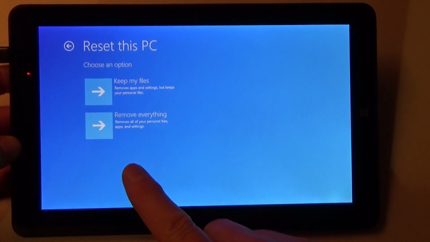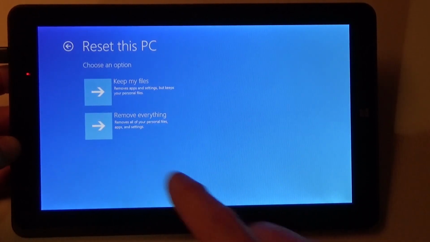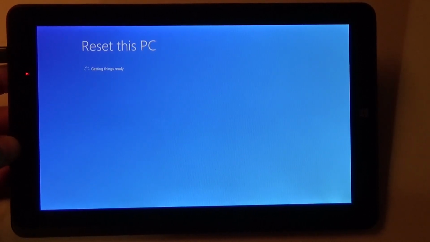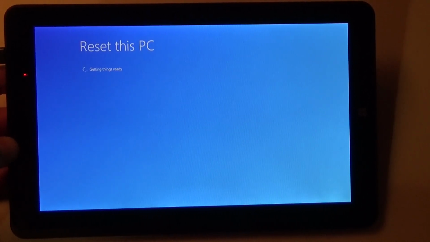Now when we get to this screen right here, keep my files, remove everything. We want remove everything. The reason we want to remove everything is because we want this tablet to be just like we brought it home from the store brand new. We don't want a bunch of who knows what from some previous person on there. They weren't your files anyway.